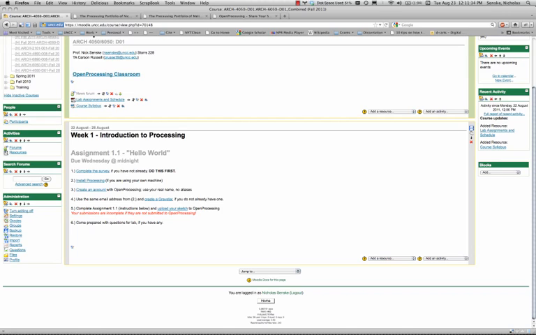I'm going to show you how to install Processing, how to create your first sketch, and how to upload it to OpenProcessing, which is our course website.